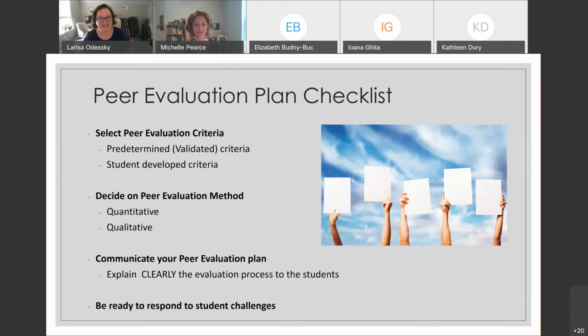And here's your checklist. You need to set the criteria first. There is predetermined and validated criteria. The nursing field has wonderful TeamUp, or you can have the students develop the criteria by which they can be evaluating each other. It can be a wonderful team exercise if you decide to do it. Decide on the evaluation method, quantitative, qualitative. I'll go into each one of these in a second. Communicate your peer evaluation clearly, often, everywhere, and be ready to respond to the student challenges. This is not fair, somebody misgraded. So be ready for that happening and have a mechanism in place for that.